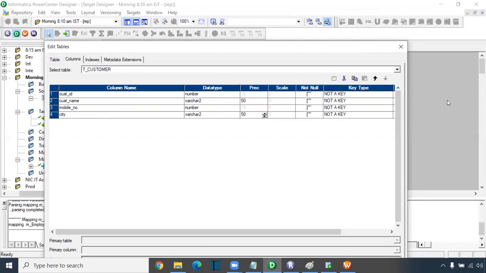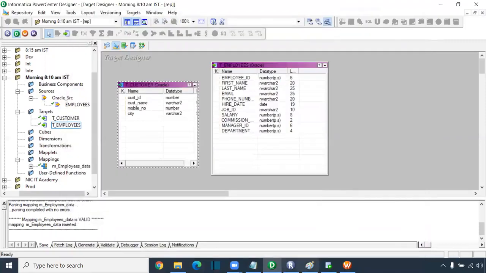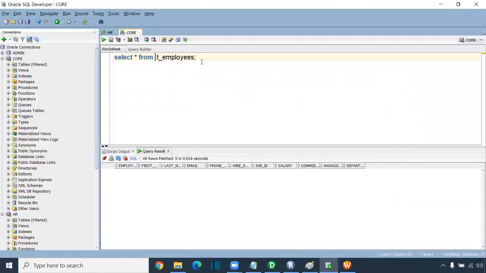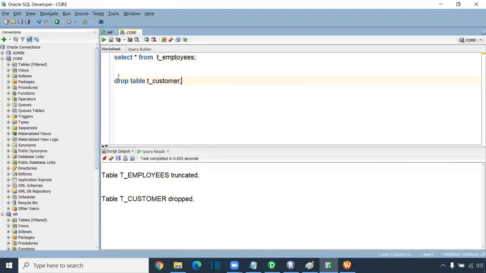Is this table available in the target? Is there a table called T_customer in the target schema? No, this table is not available there. Assume that I'm dropping it. Drop table, dropping it. You assume that there is no table as of now.